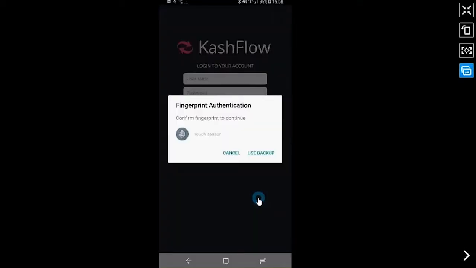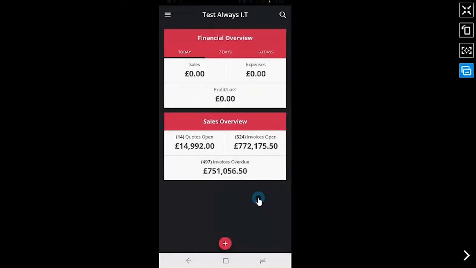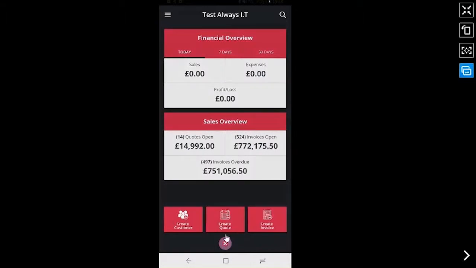We've literally just put in our fingerprint recognition. So if my phone recognises my fingerprint, there we go. That would log in then, and I can see a financial overview, and I can see a sales overview of what's open, and I can look at that for the last 7 days, last 30 days, etc. If I hit the plus sign, I can create a quote, an invoice, or create a new customer.